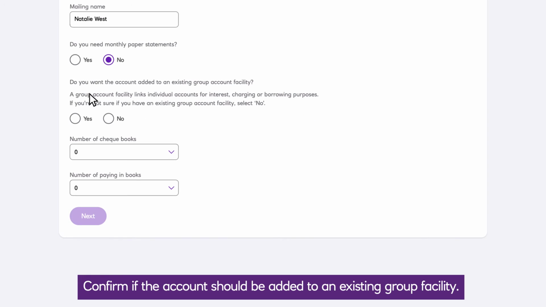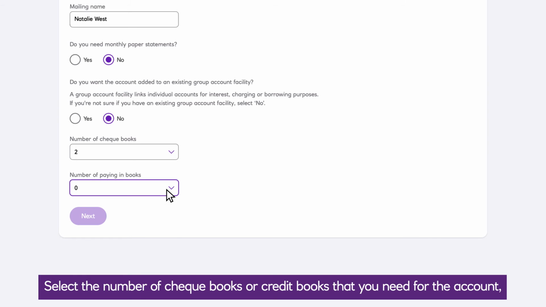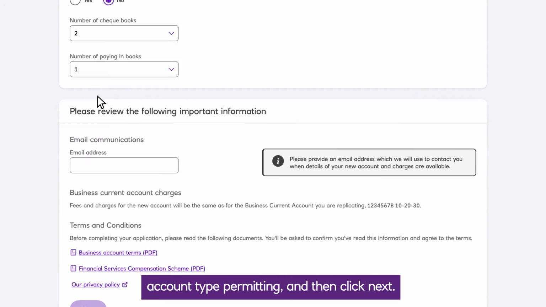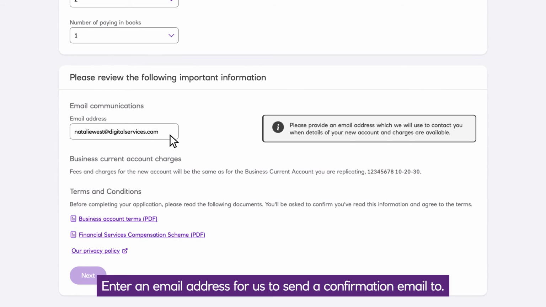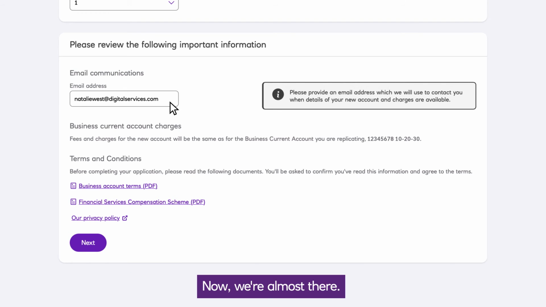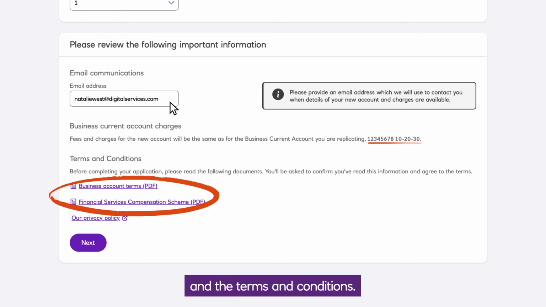Confirm if the account should be added to an existing group facility. Select the number of checkbooks or credit books that you need for the account type permitting, and then click Next. Enter an email address for us to send a confirmation email to. Now we're almost there.